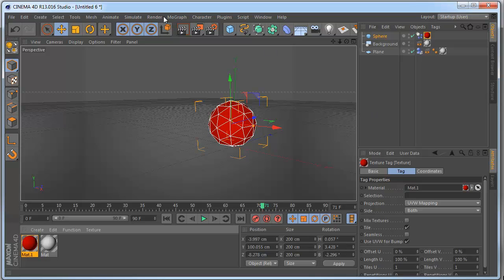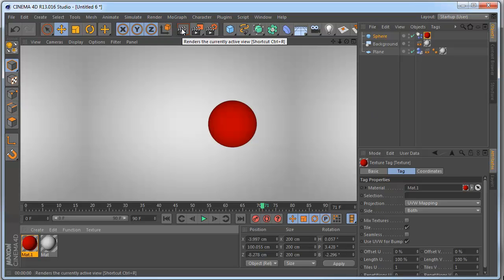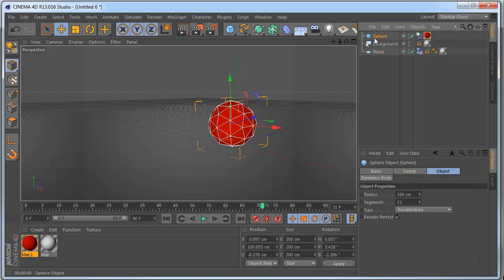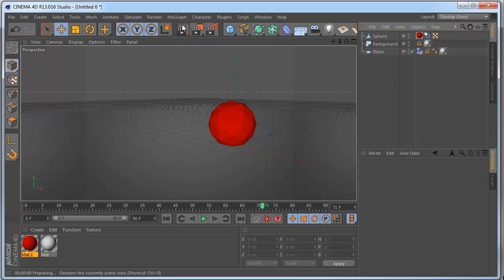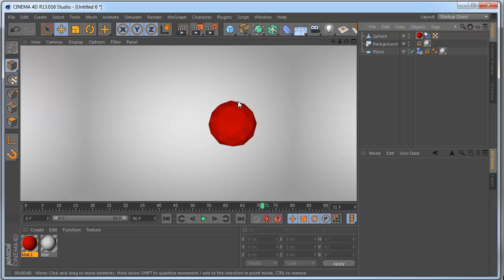So okay, let's try one render now, and you see that the sphere, holy crap, the sphere is round, because you don't edit the sphere on polygons. But once you hit C, the sphere is on polygons, and now you can render it, and you can see all the polygons in here.